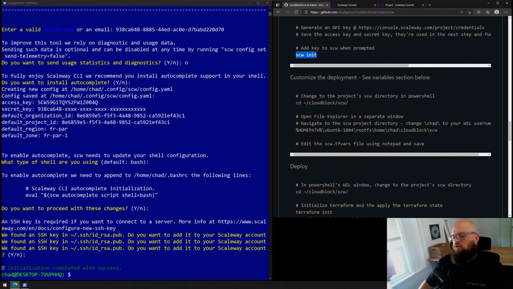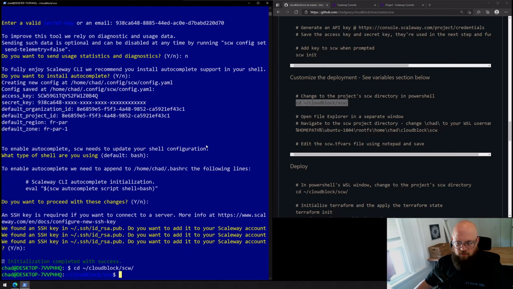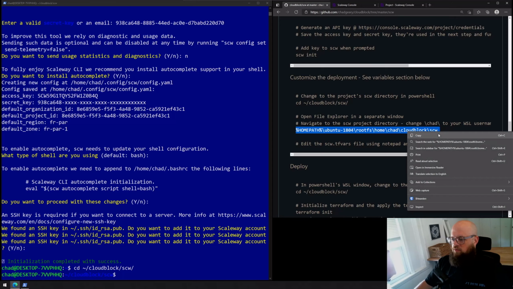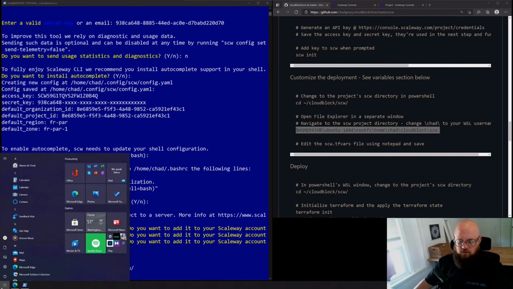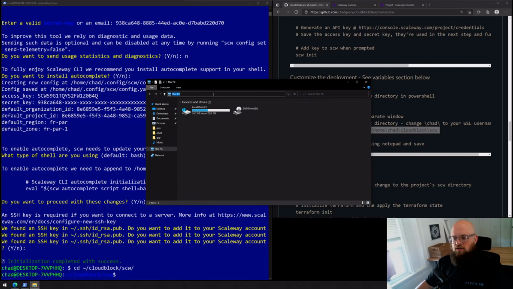Let's customize our deployment. This is where we'll customize Cloudblock, tailor it to our needs. We need to go to the Scaleway specific Cloudblock folder. And then we go to the same path or the same folder in Windows File Explorer. So copy that address and open Windows File Explorer. Paste it into the address bar.